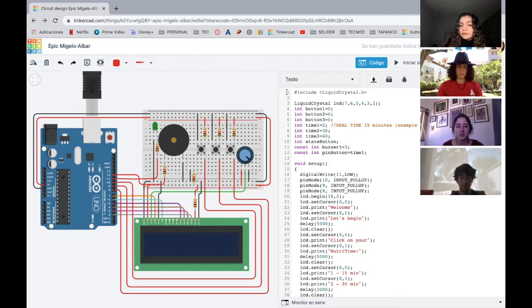The first thing that we did was include the LCD in our libraries and made sure that the digital pins were mentioned so the screen works perfectly. Then we declared all of our buttons in 0, and for time, we declared here that it's equal to 2, so we could explain, but in reality, it will be 15 minutes. Lastly, we declared here the buzzer and the pin button, which will be used to make the buzzer ring, as you can see.